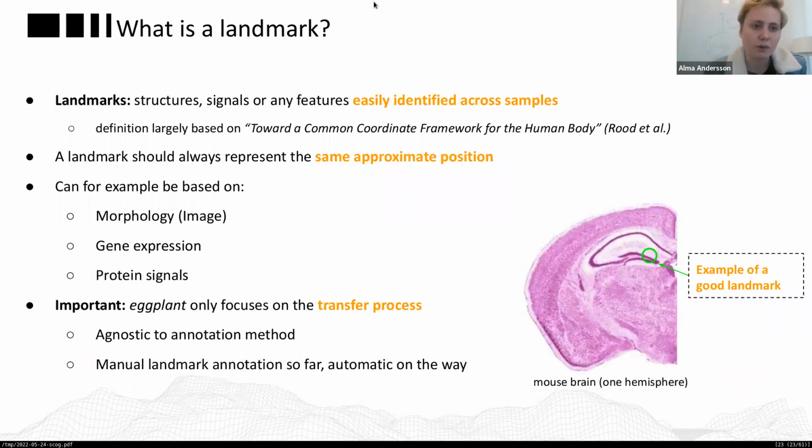And maybe the most fair question here is, what is even a landmark? Landmarks are structures, signals, or any features that are easily identified across the different samples. And this definition is largely based on what is presented in this really nice publication called Toward a Common Coordinate Framework for the Human Body by Rood et al. And if you're interested in this concept of a common coordinate framework, I can really recommend this publication.